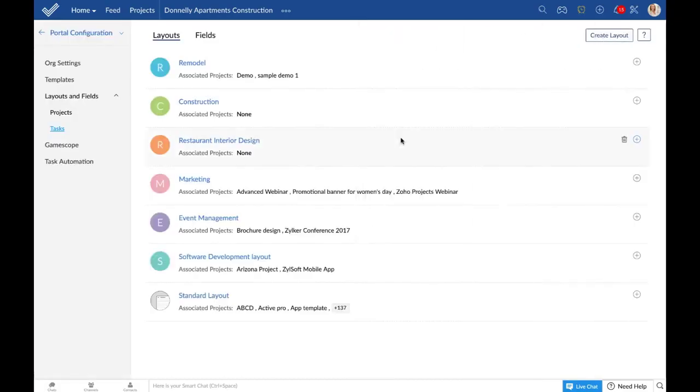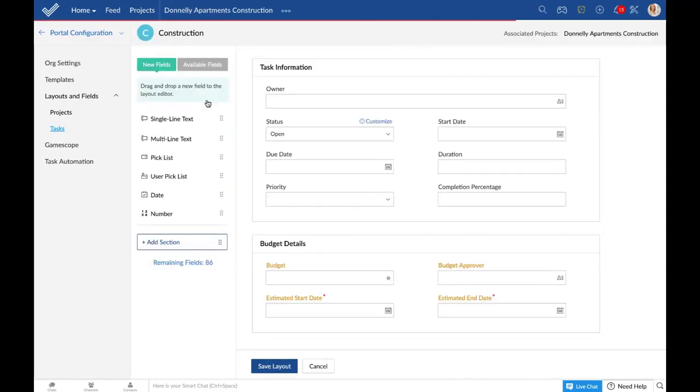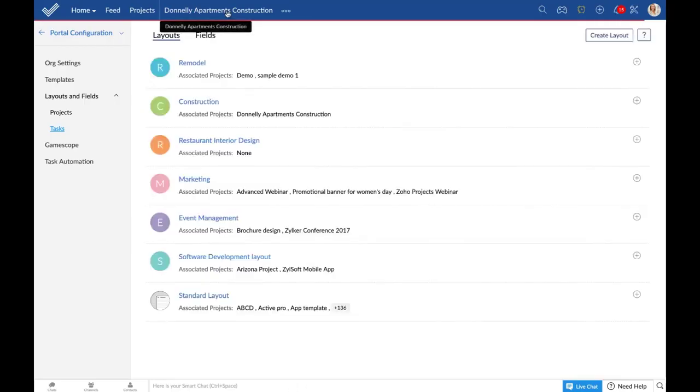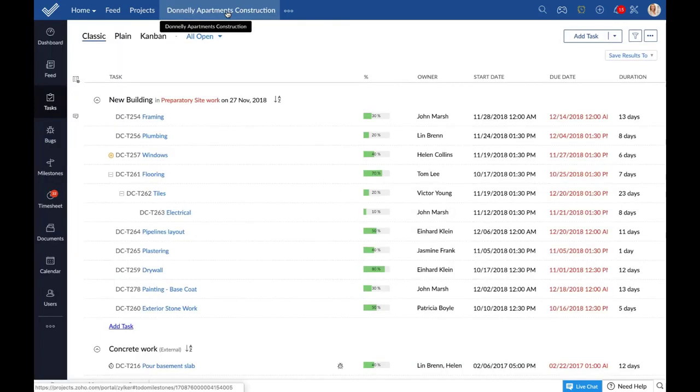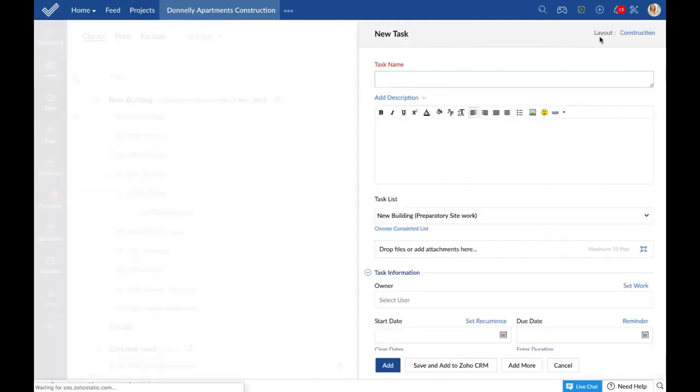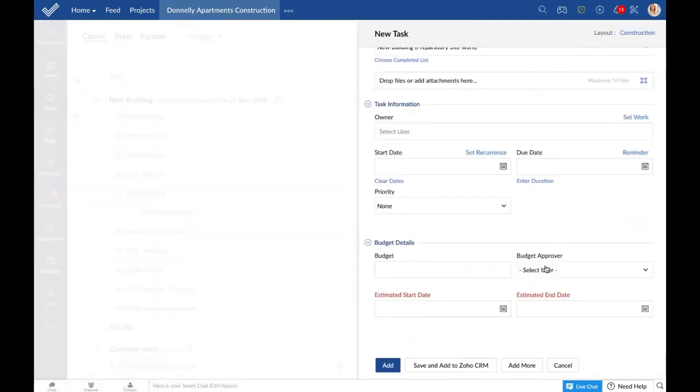So we're going to associate it. And you can see that there are certain default fields as well as certain additional fields that we have added here. Now, since the Donnelly Apartments construction project is associated with this particular layout, you will be able to see all these fields in place whenever you add a new task to the project. For example, you can see all of those fields listed here.